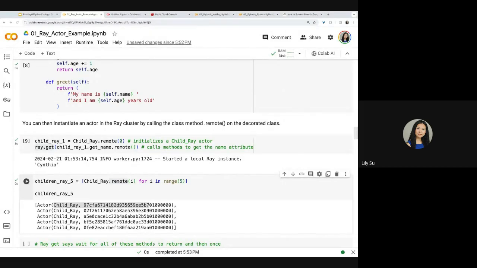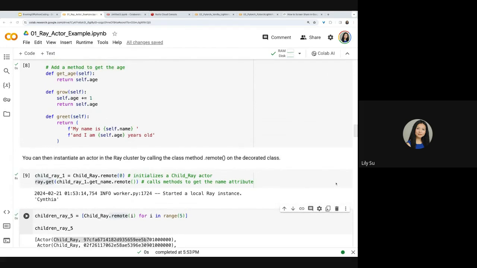These are cryptic alphanumeric strings, and they are unique identifiers for these actor instances. It's what allows Ray to manage and access actors across clusters. And what's happening is that each of these instances that we called maintains its own state. It just remembers what is saved in terms of the name and the age.